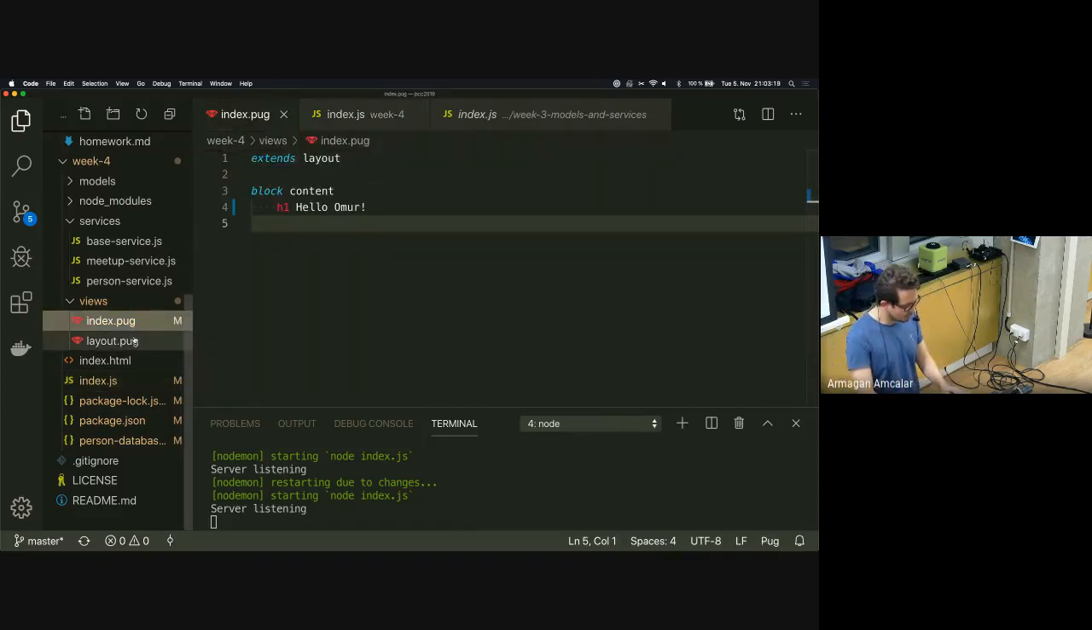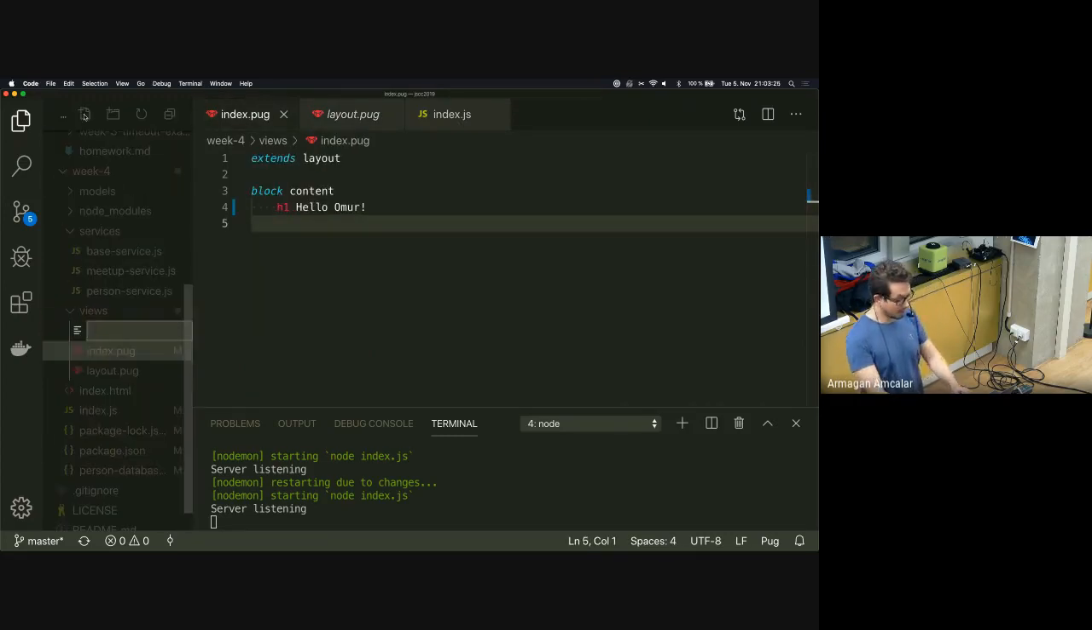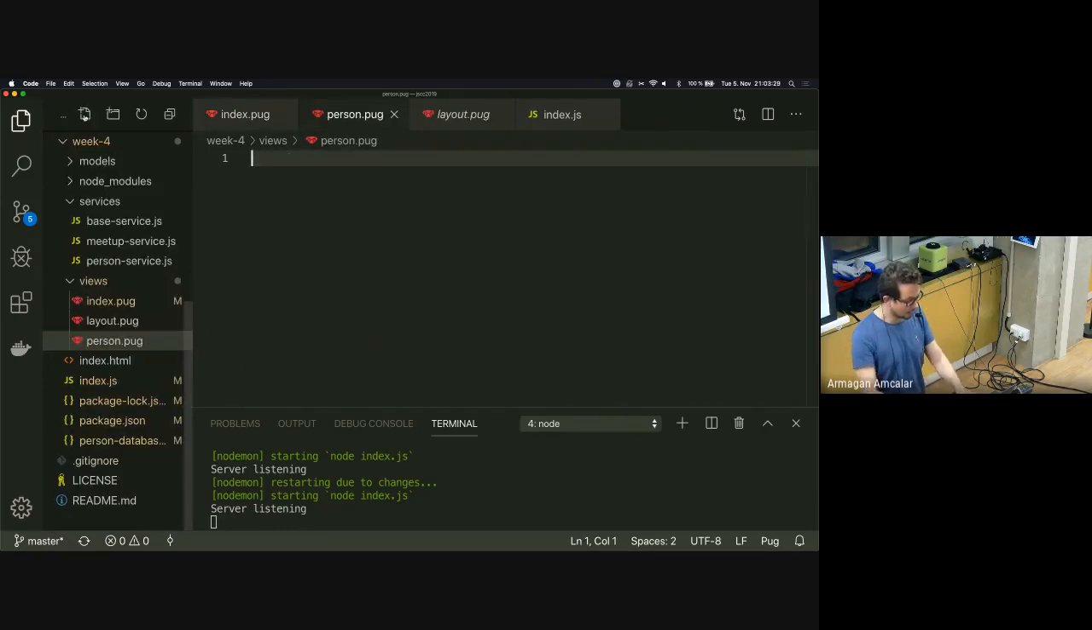So here, actually, I want to keep this one. Let's create a new pug file from scratch. So I will name it as person.pug. By the way, there is a logo here. It has a plus sign, and if you're under the views folder, you can click on it, and you can create a new pug file. I just created a new one. It's empty.